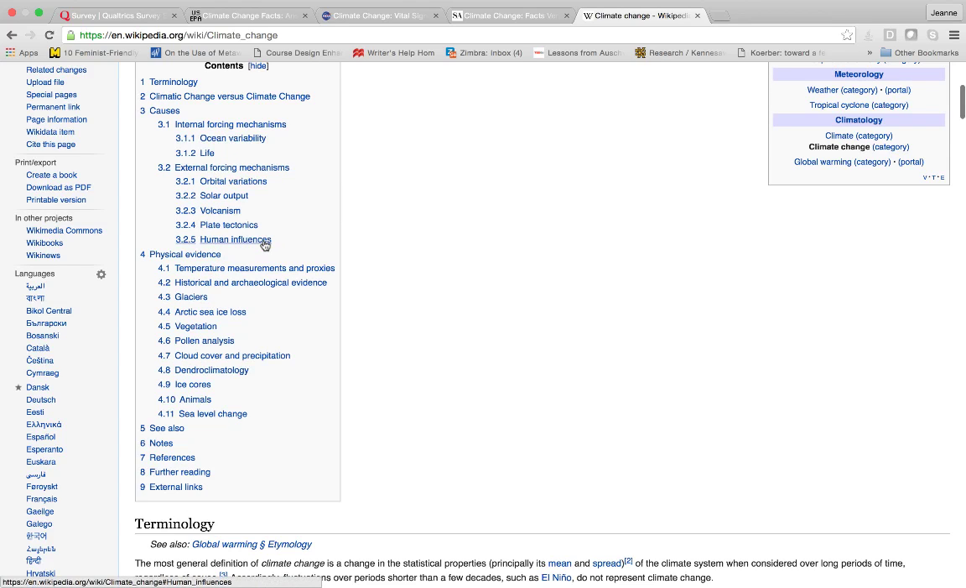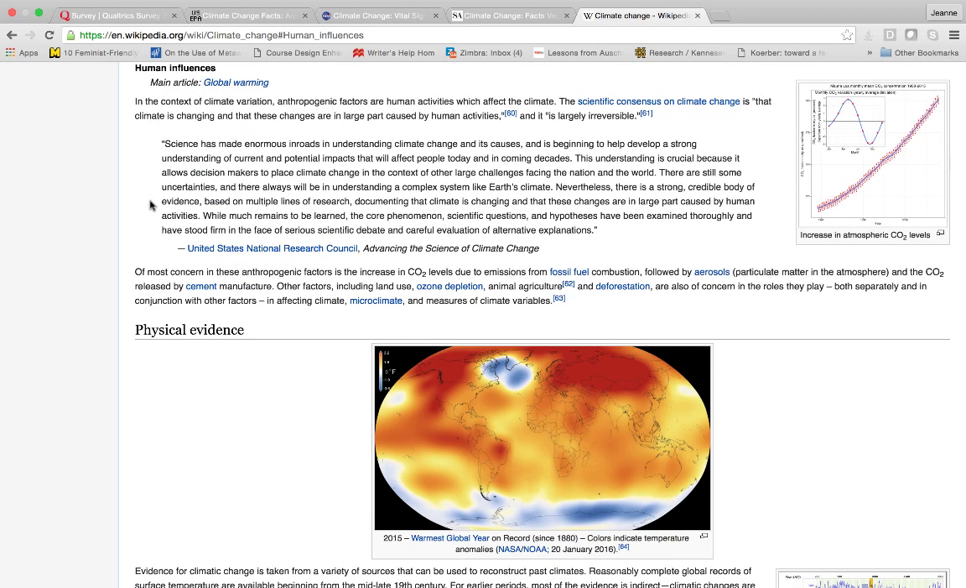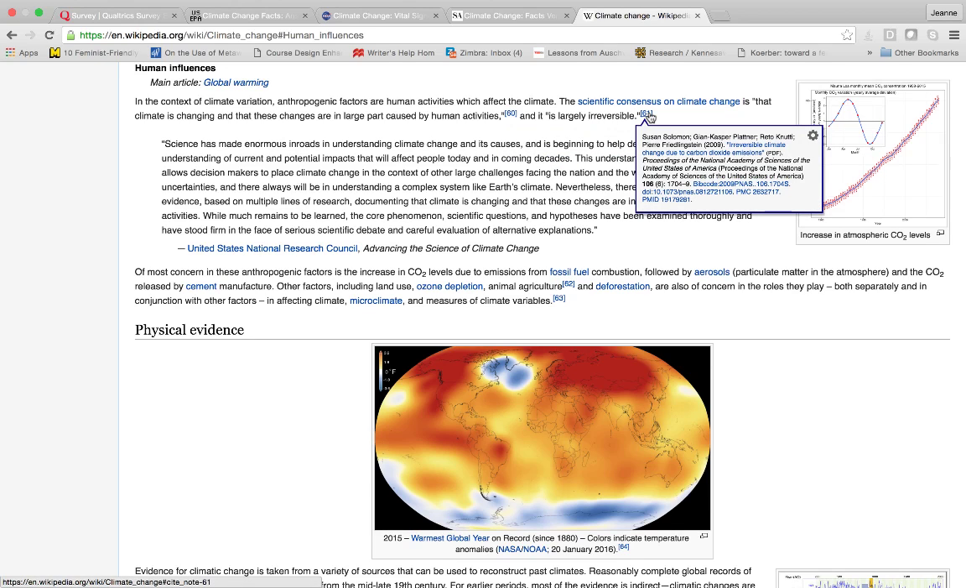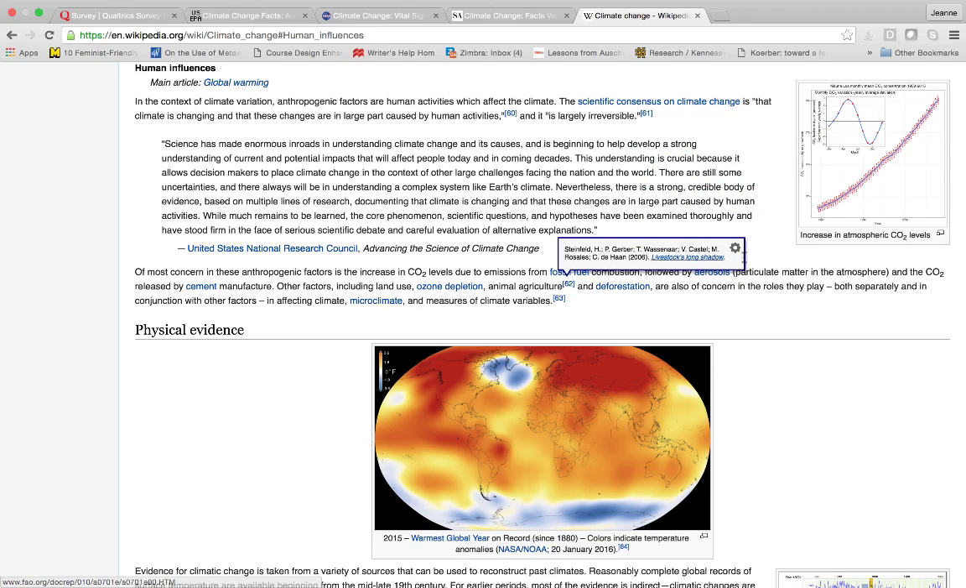Yeah, so let's say I'm already starting to narrow down to human influences. I look closer at that, and already I can see that there's a good number of citations. And they're coming from, it looks like, some science journals. Yeah, it looks like a couple science journals, so that looks good. Let's just see what they say about human influences in the context of climate change. Okay, so it's saying that a large part of climate change is due to human activities. It's largely irreversible.